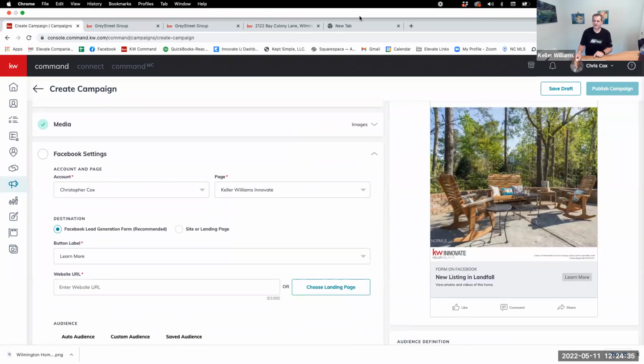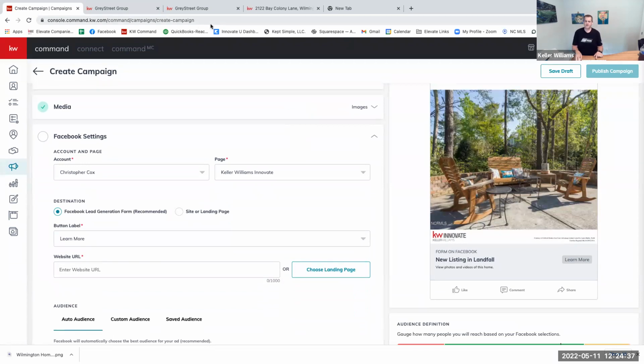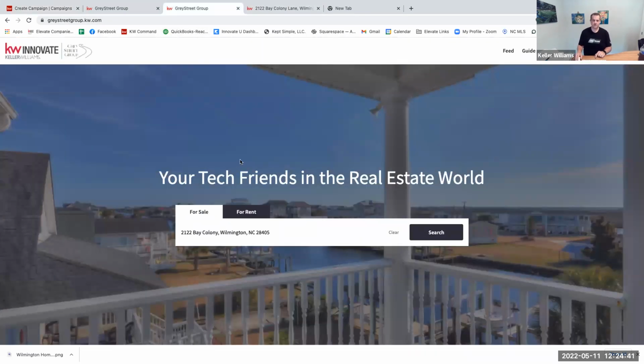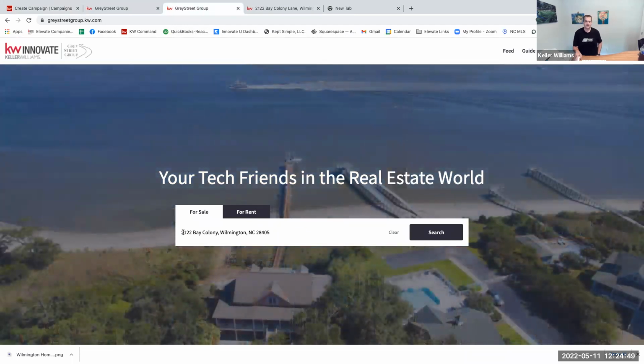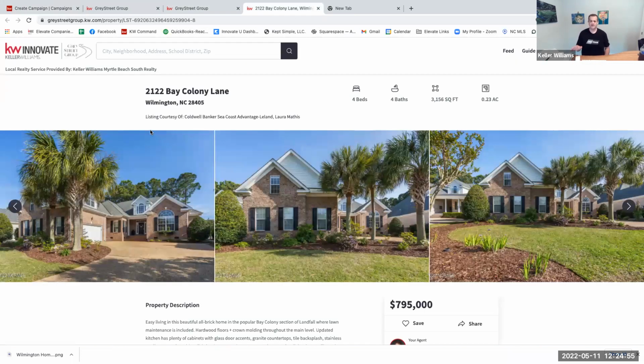So that's the next thing that we need to do. You would go to your website, or the website you want to pull it from. My recommendation would be to put that in the search bar and go ahead and search for it. So I have the property 2122 Bay Colony. I hit search, and that pulls up this page right here. This is what the page looks like on your KW agent site.